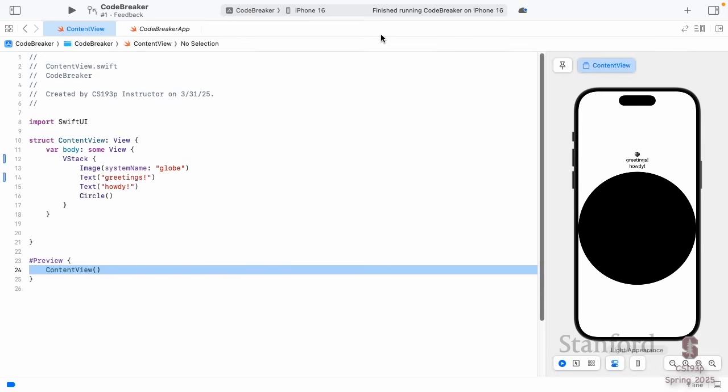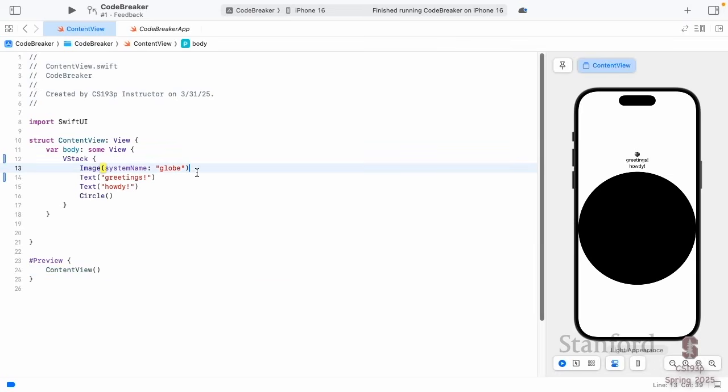These view modifiers are just functions, completely normal Swift functions. So let's call one of them. What is the syntax for calling a function? Well, it looks like this. Let's change our greetings here to be welcome to CS193p. That's a little more fun, and we'll change howdy to greetings or something like that.